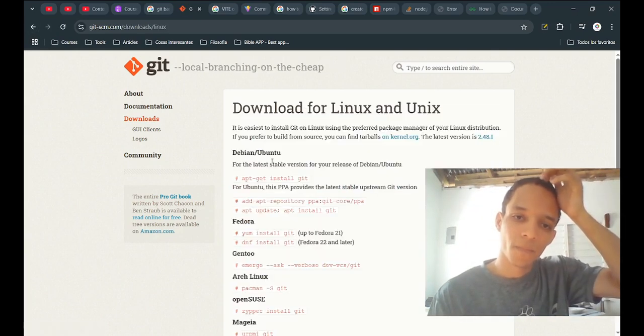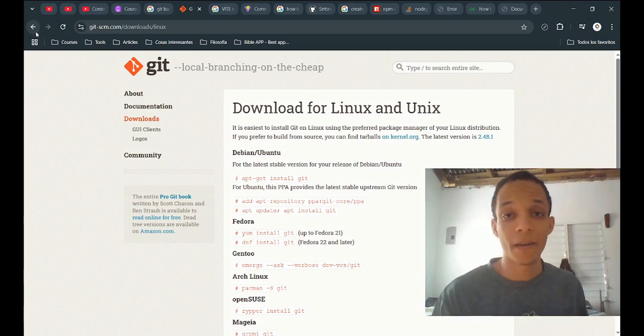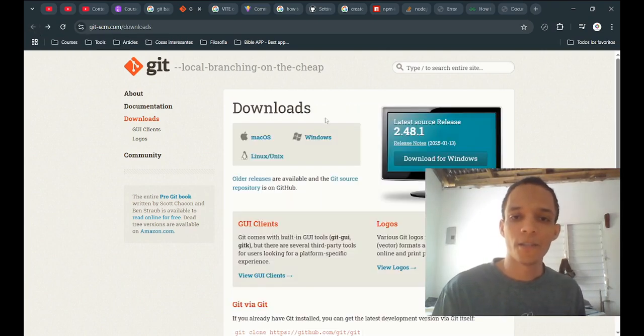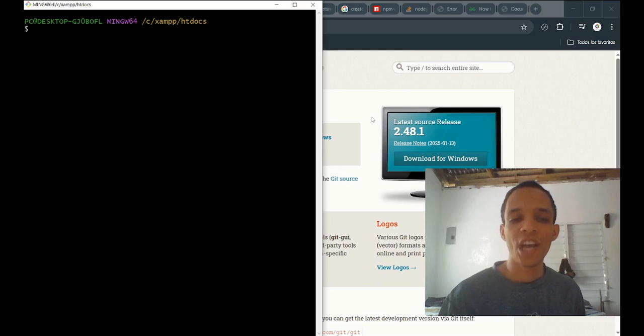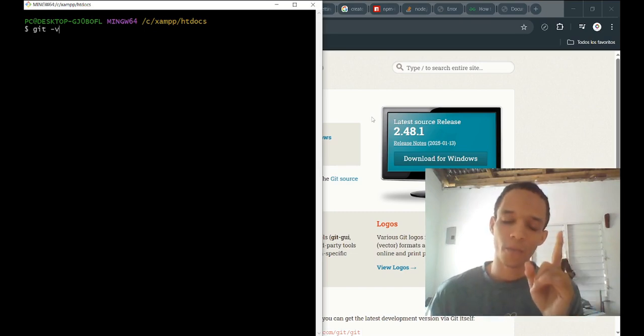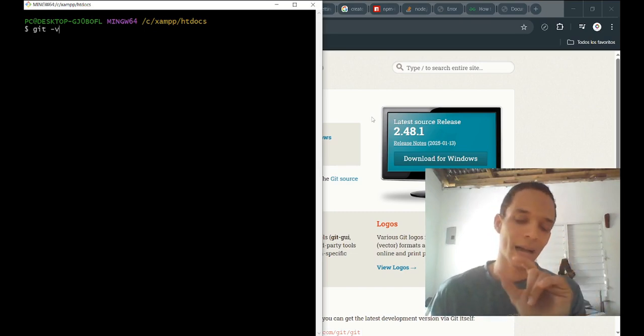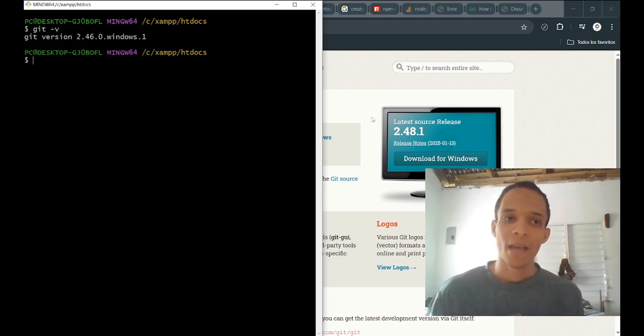Okay? After you decide which one you want, depending on your operating system, you will download it and have it globally. How do you check if you have Git installed? Just put git space minus minus v, and it tells you the version of Git installed on your machine.